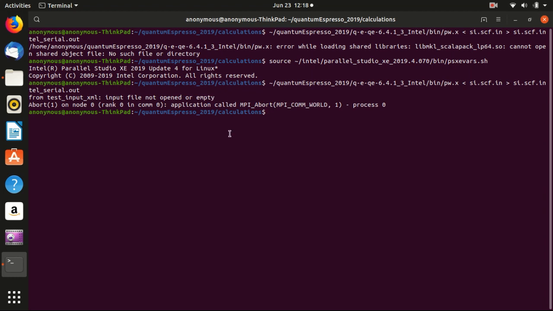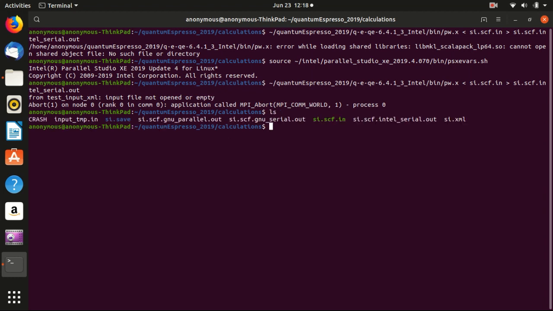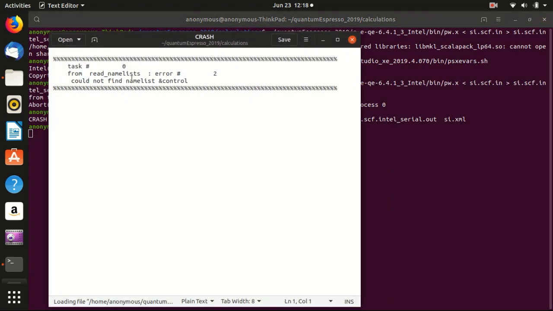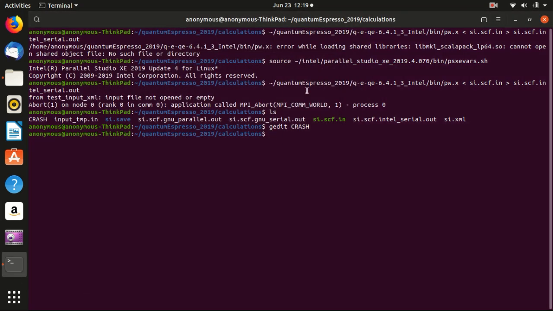We can also check. You see one file that is called crash. So basically this crash is a file that, if Quantum ESPRESSO crashes, it will create this file. Usually it contains some useful information. And let's just check what's inside. It says could not find, this is not very specific. But usually you can check that.